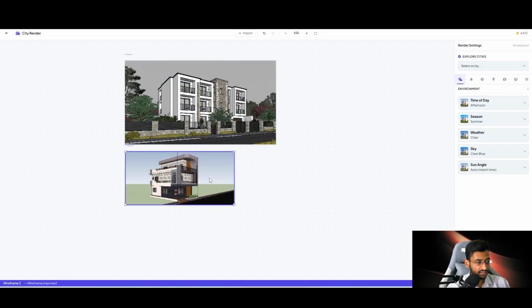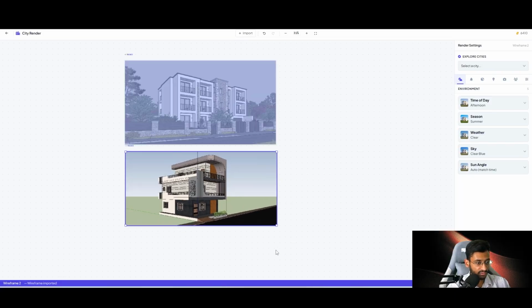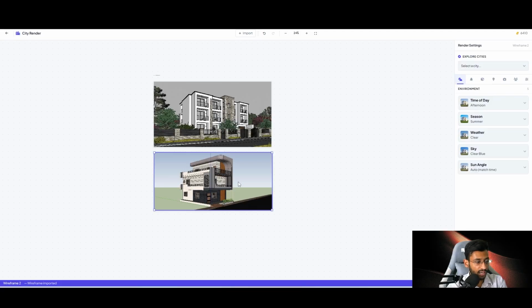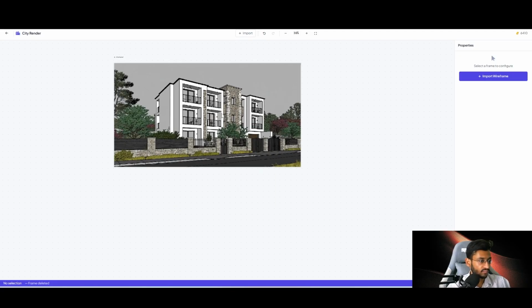And I can place these images in wireframes. For example, if I have multiple images, maybe 5 or 10, I can put all of them in this workspace, in this wireframe, and render all of those files at a single time without waiting for the GPU. So I am going to delete this specific image.